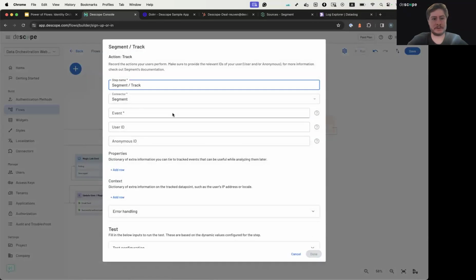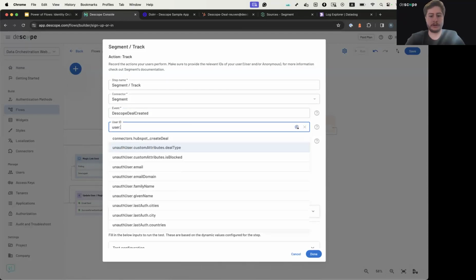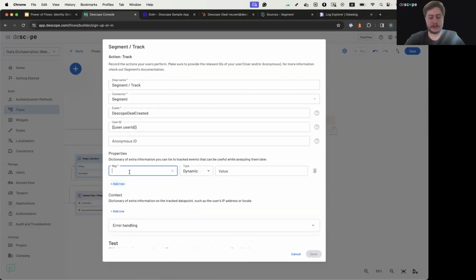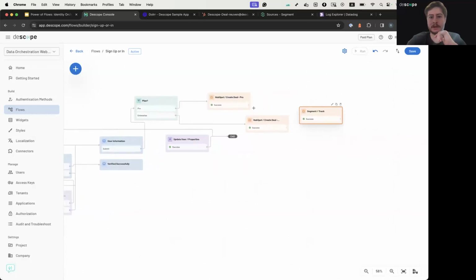Right after the deal has been created with a specific event that I will call Descope deal created. Again, utilizing the user.userid in order to have a specific connection to Descope, and add a property called, again, email, user.email. All right. So I will add this, as I said, right after the deal has been created. Sorry for the mess. I will align it right after connecting the dots.